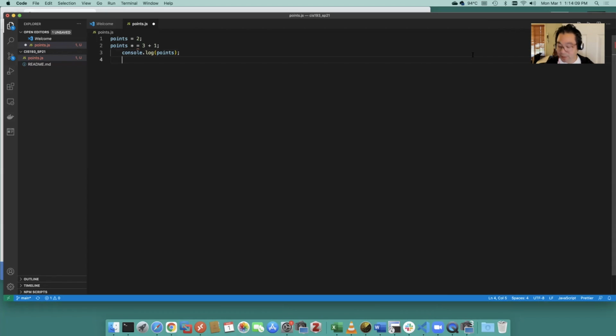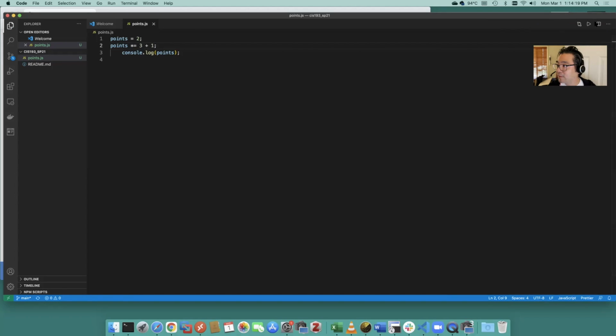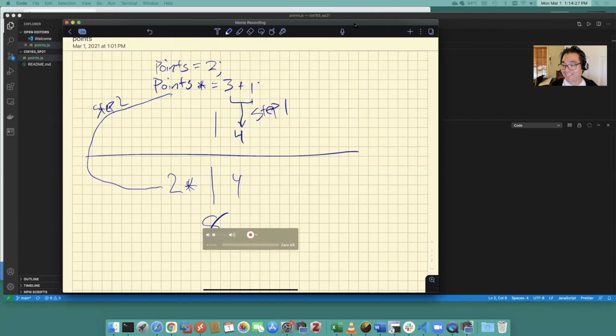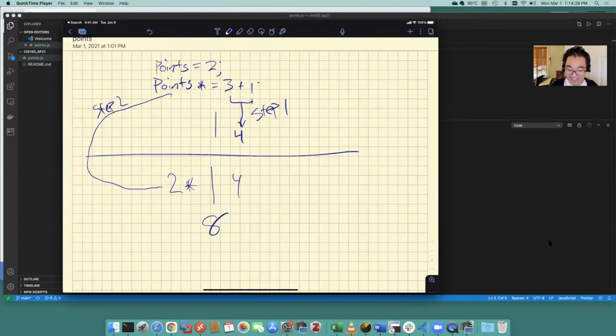Let's go ahead and take this code, save this here, and see if we can run this. So there's our answer there. It's 8. And there it is right there, 8.